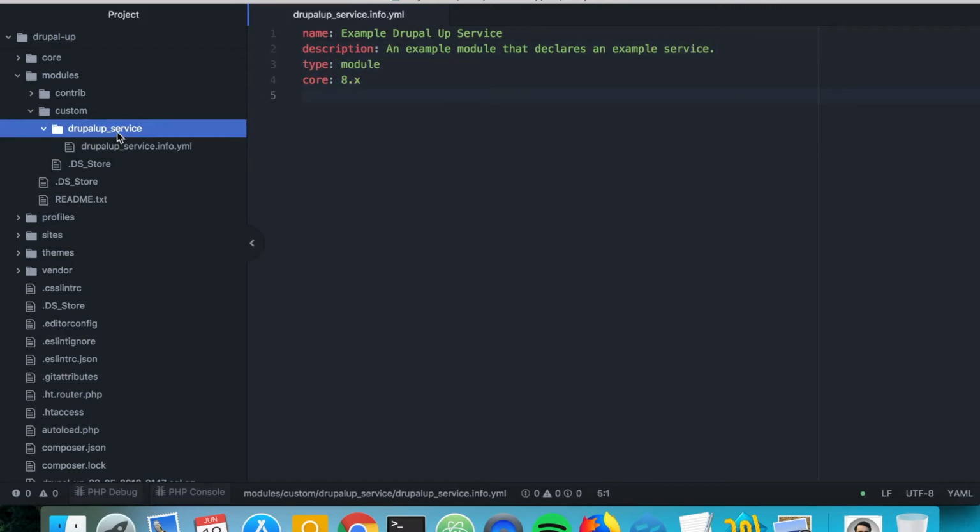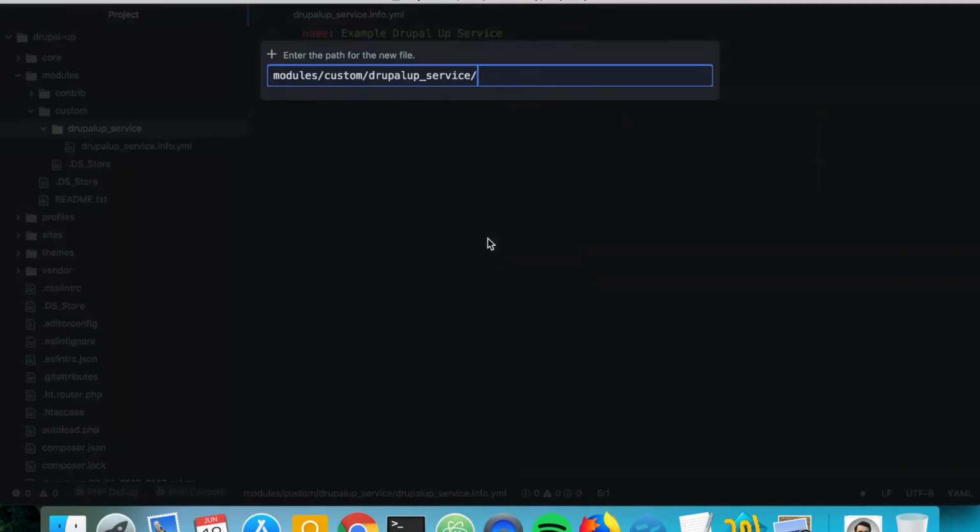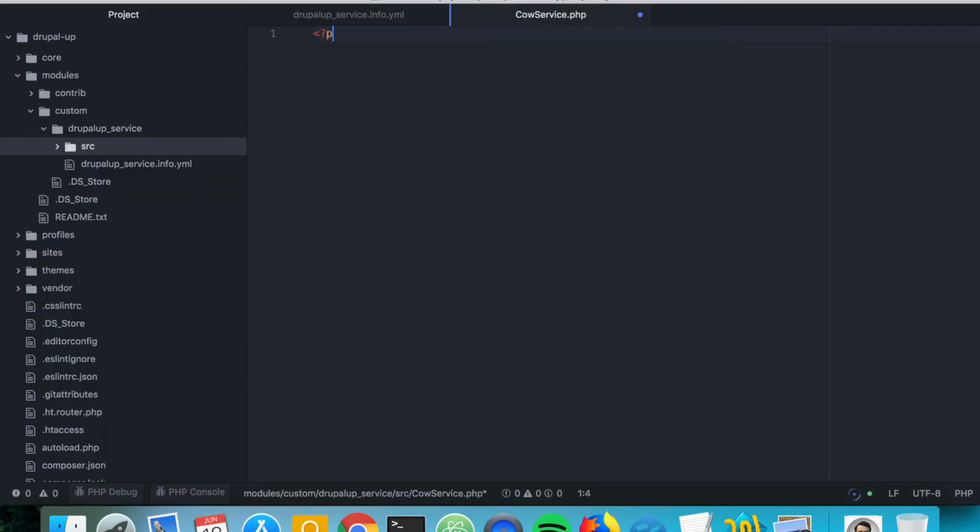That's perfect. So now we can go ahead and create our service class. We're going to create a new class under src, and we're going to call it CowService. Into the CowService, we're going to be writing PHP, and we're going to have a class called CowService, and we're going to have a namespace here that starts with Drupal, then our module name, Drupal, then Service, and for our class we're going to say that this is the CowService.